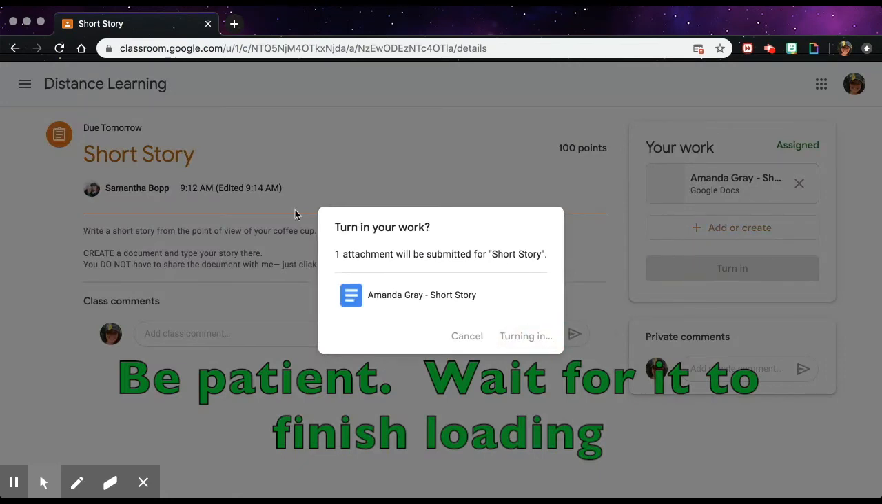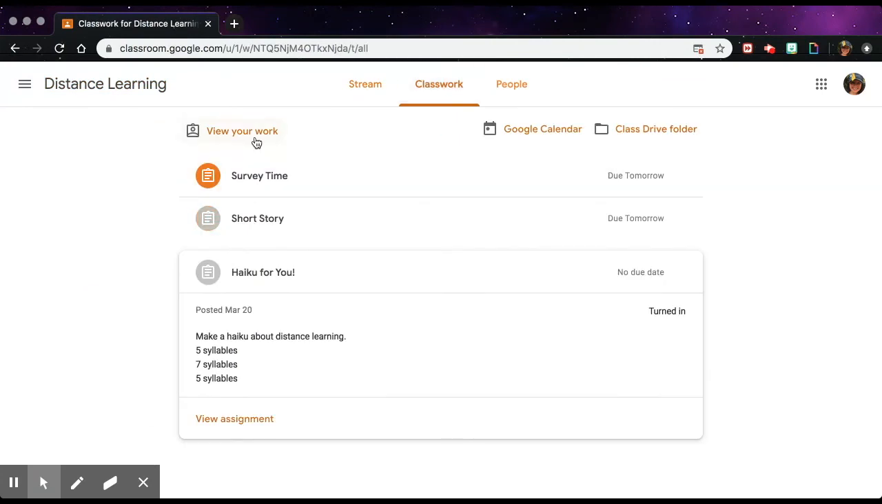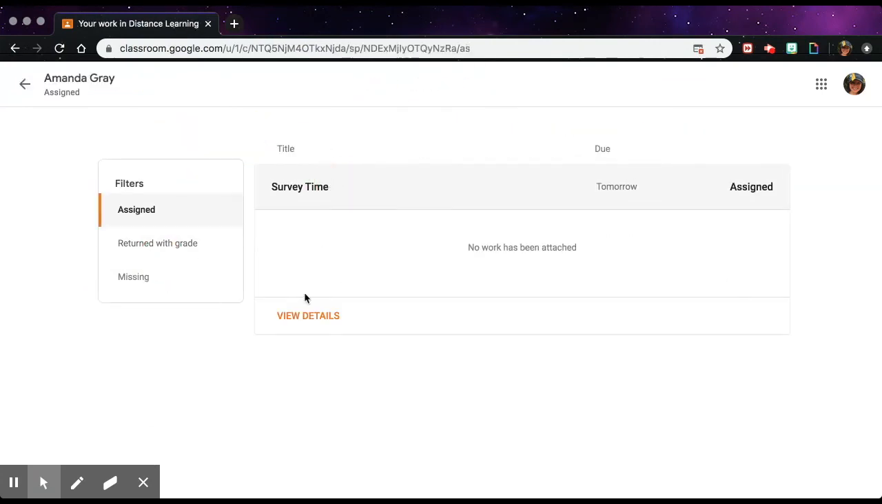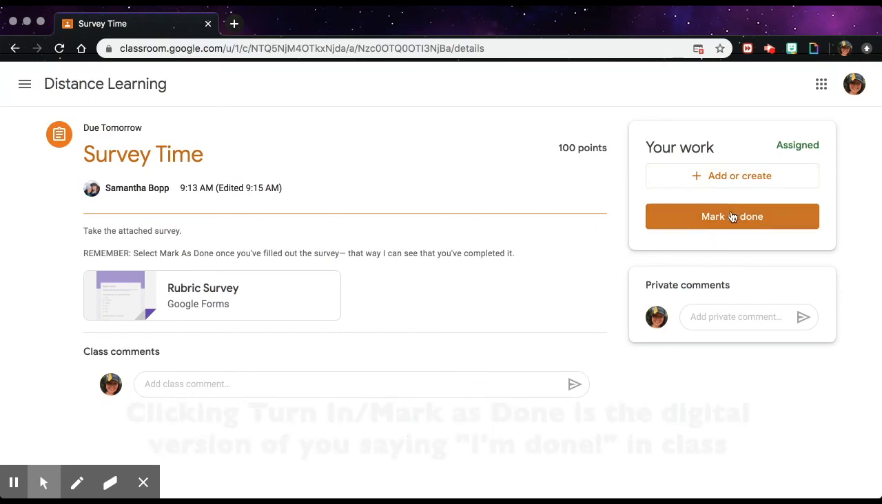Beautiful. You have to wait for it to load. If you try and reload the page before that guy goes away, it doesn't turn in. Classwork, view your work, assigned. I only have 1 more left. Now, this survey, once again, you don't have to actually upload anything, but when you are done with the survey, select Mark as Done.